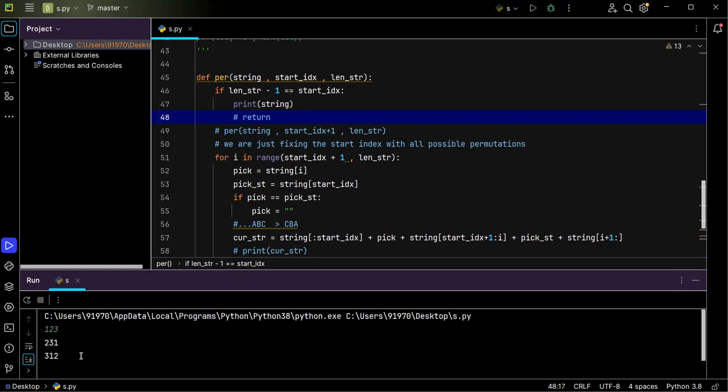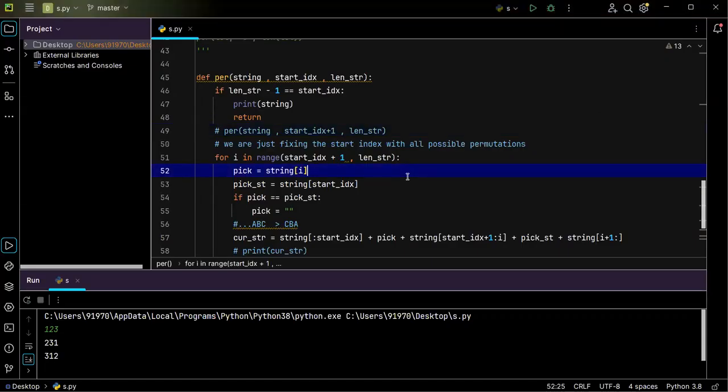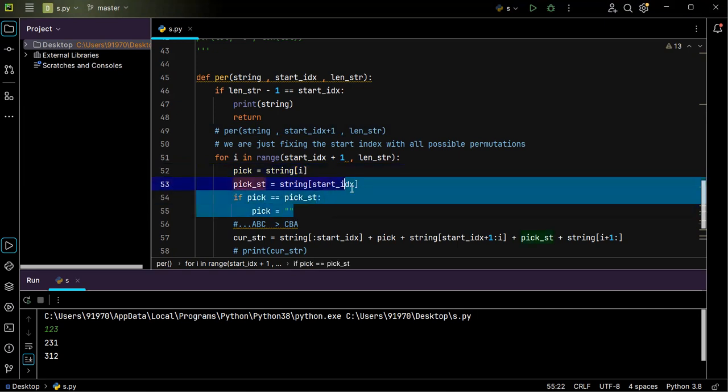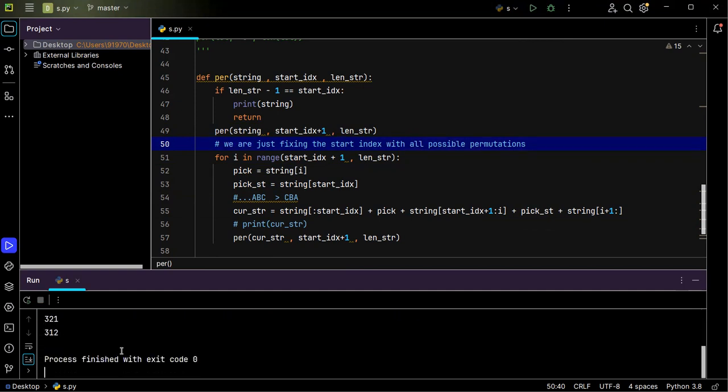You can see here it's not getting, right? Yeah, it's not getting. I think what happened is that some internal cases fail whenever we take the picked value as empty. Even this is not a valid thing. So we just need to use it this way only, that is, we just need to call our permutations again from here. Let us run and check again. Here you can see all the possible permutations we got.